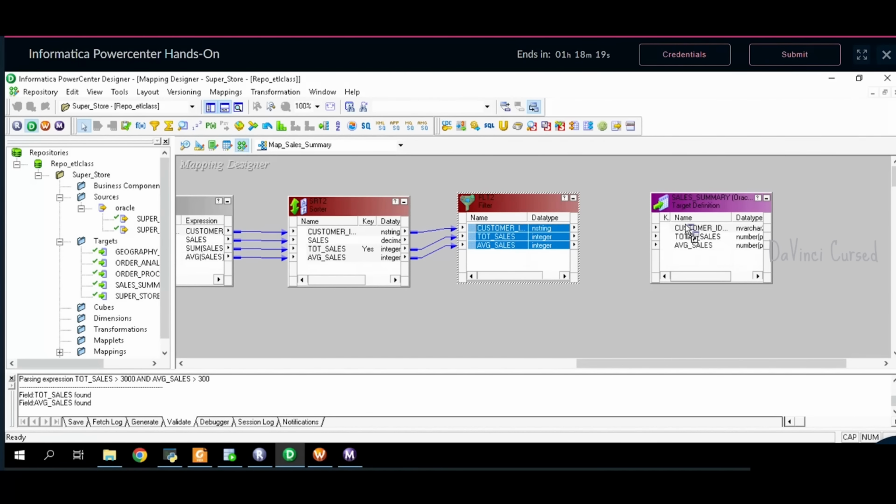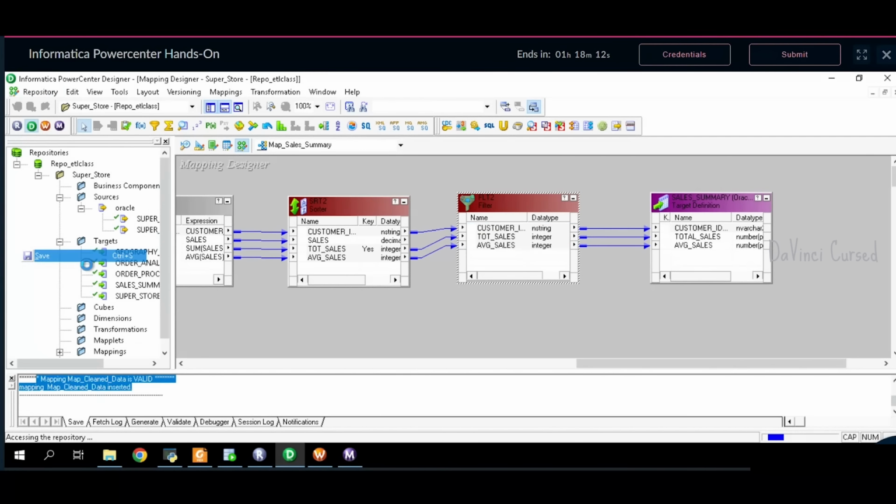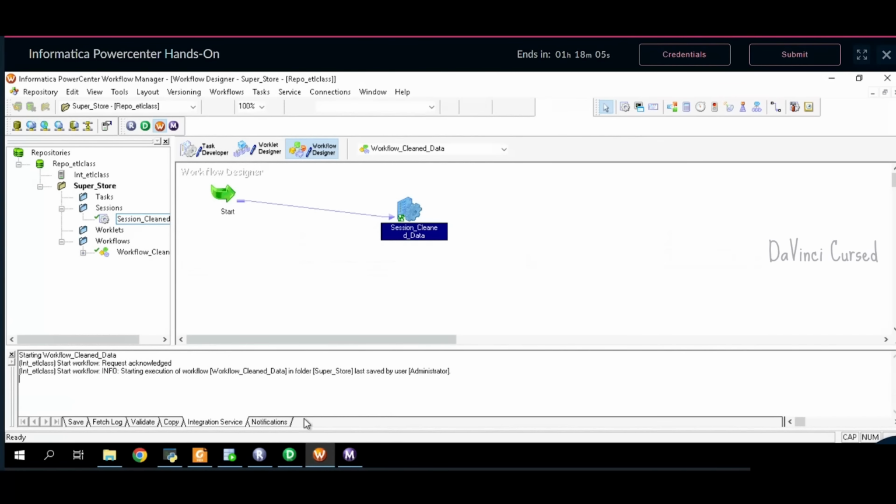Select all. We have connected them. So it's perfect. And click on repository and save. So it's valid. Okay. Now go to the workflow.